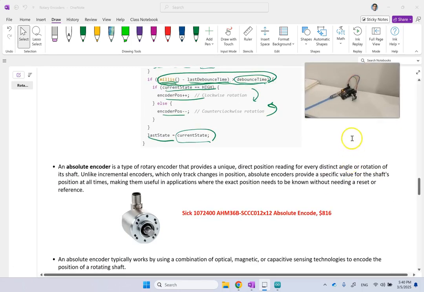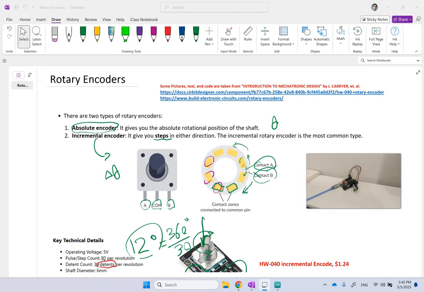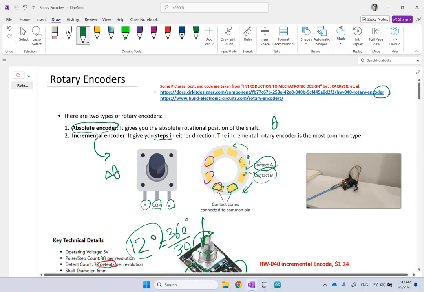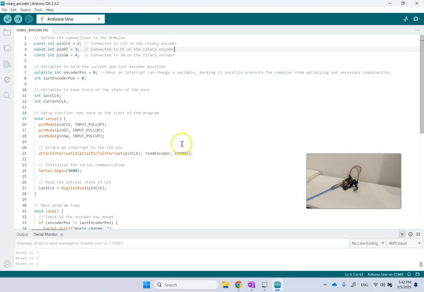Now, before I go to absolute encoders, let me show you the code I have for demo. I should not call it my code, because I didn't really write it. I got it from this second website, Docs Circuit Designer. I'm just showing that to you.